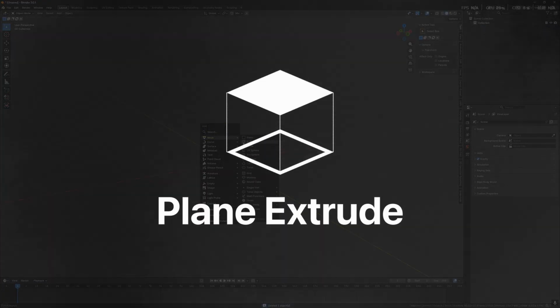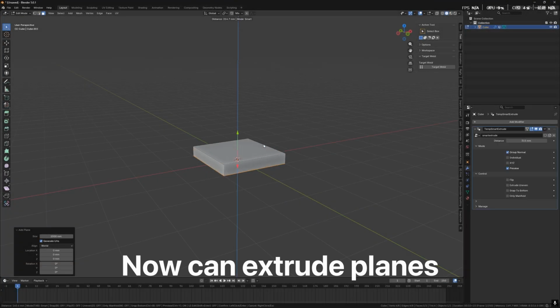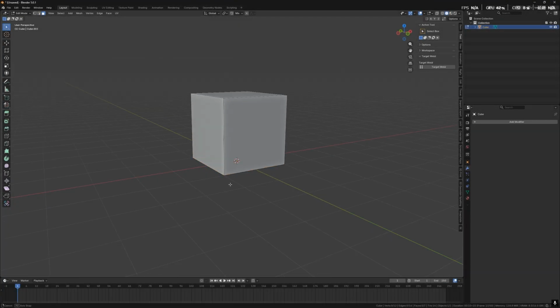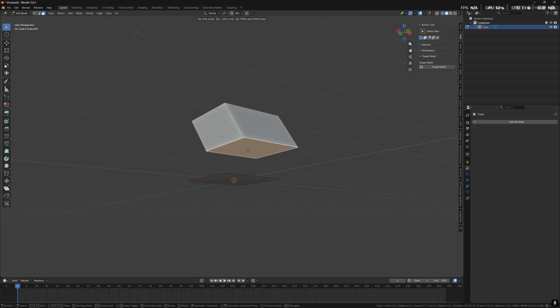In previous versions, Smart Extrude could not be used on planes. This feature is now officially supported, but please note that the original plane will not disappear.